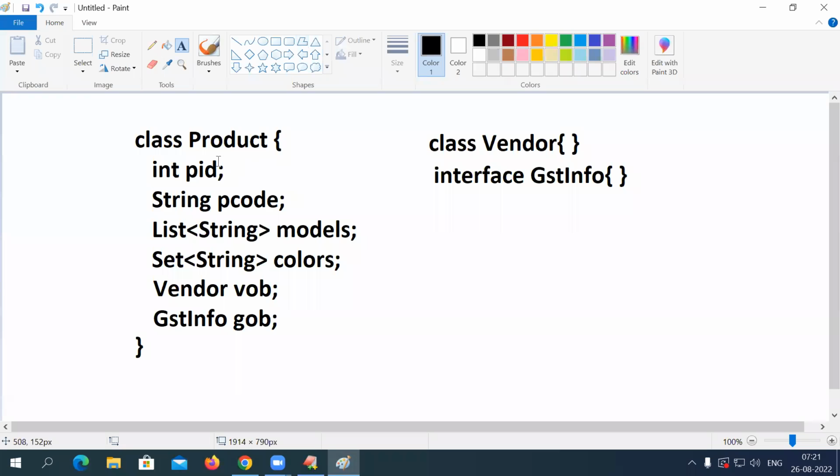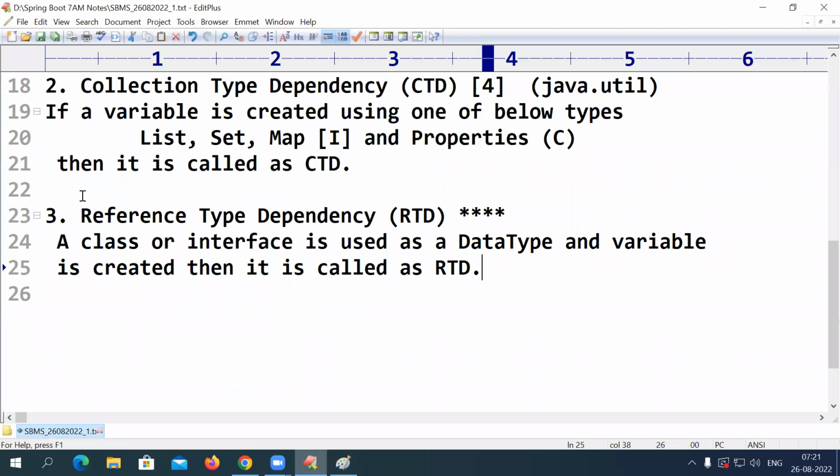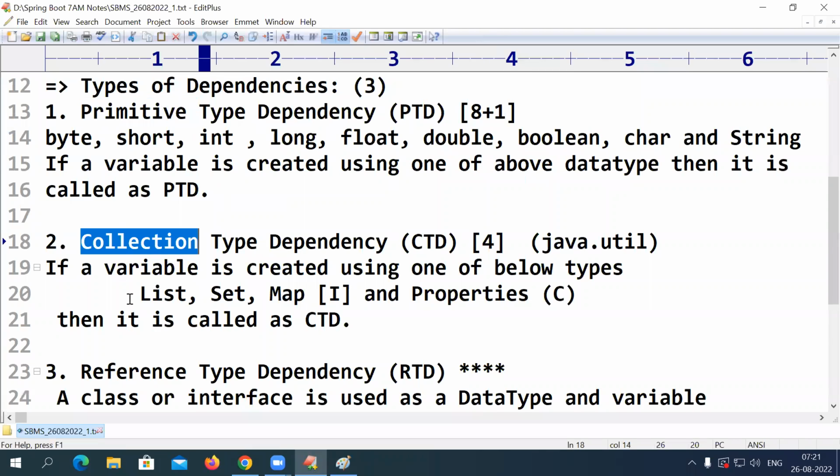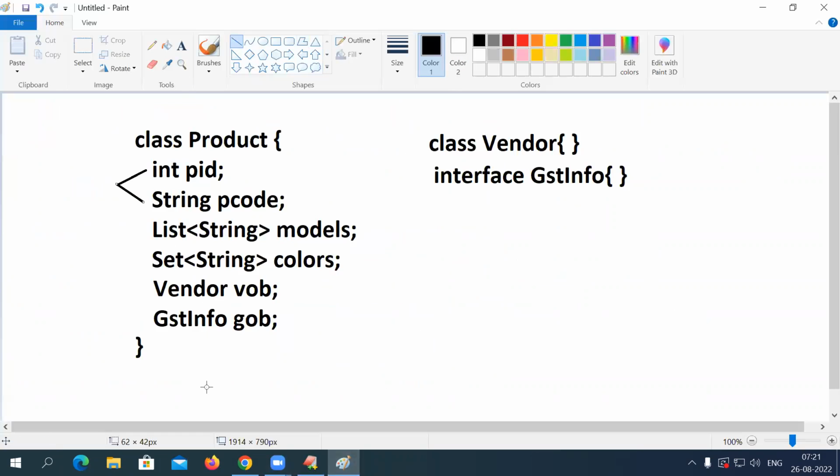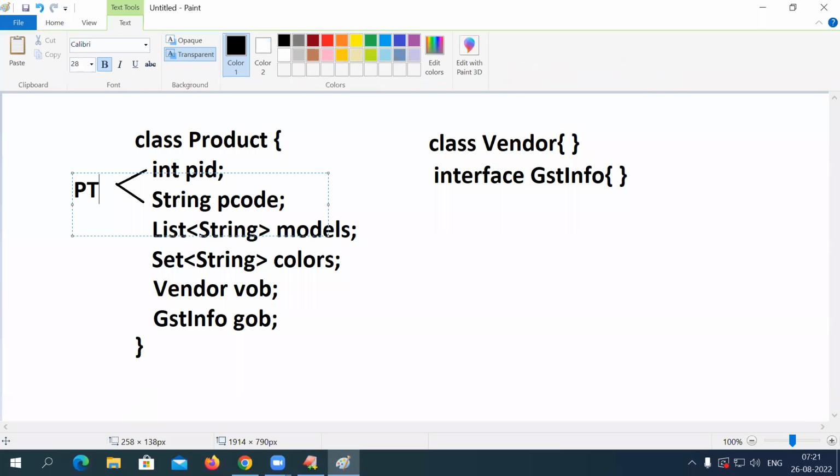You can see int and string. Now tell me, these three categories you have seen, right? Primitive type, collection type, reference type. PTD, RTD, CTD you have seen, right? Tell me, int and string, PID and P code come under what category? Everyone give the answer in the chat box. Okay, it's a primitive type dependency. Exactly.